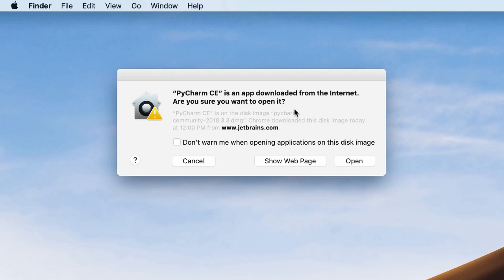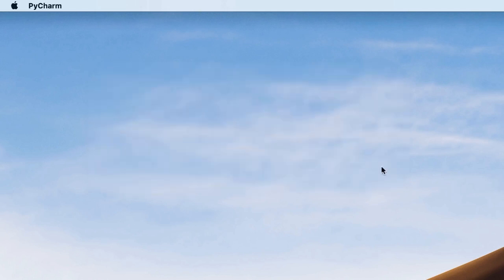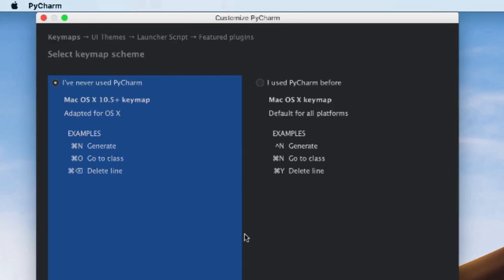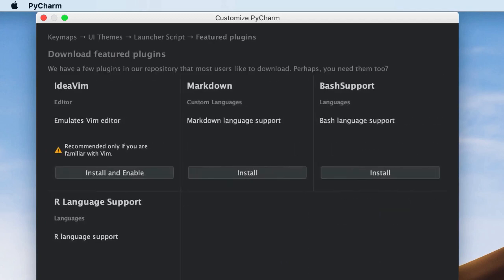The first time we run PyCharm, we are going to get this warning because this is an application that we have downloaded from the internet. So let's go ahead and open it. Next, you're going to see a dialog box for importing some settings. It doesn't really matter. On this page, select I've never used PyCharm. You can see some keyboard shortcuts that might be useful in the future. Just accept this, and at the bottom click the next button, and then next again one more time, and then finally start using PyCharm.